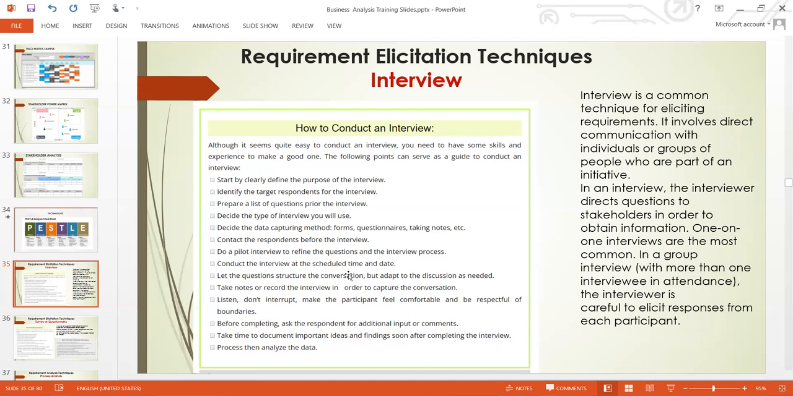And then you take time to document important ideas and findings as soon after completing the interview. It's better to document your ideas immediately. So immediately after the interview, it's better to prepare, analyze your interview, and then document it.